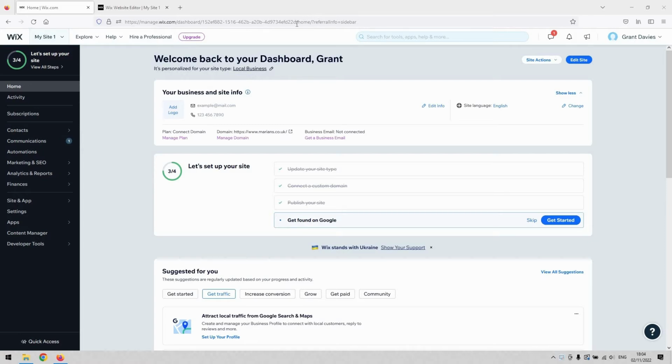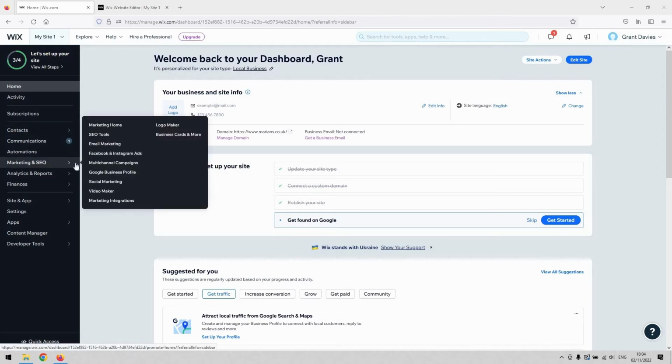There are a number of ways. Eventually Google would hopefully find your website and embed it into search anyway, but there are a number of ways to speed up the process. Luckily for us, what we're looking for is under the marketing and SEO section of the dashboard, and then SEO tools is here.